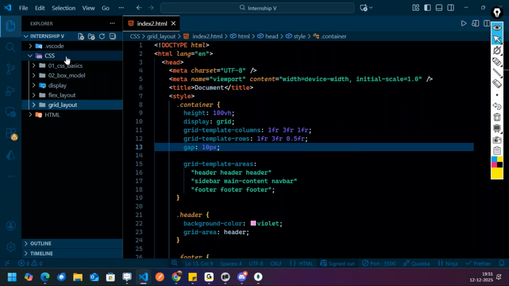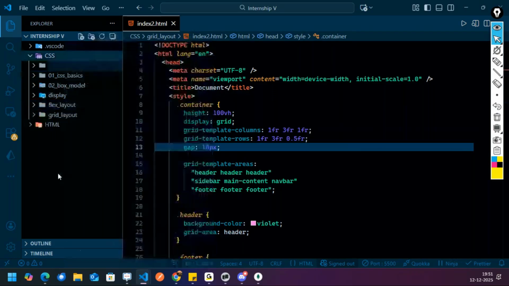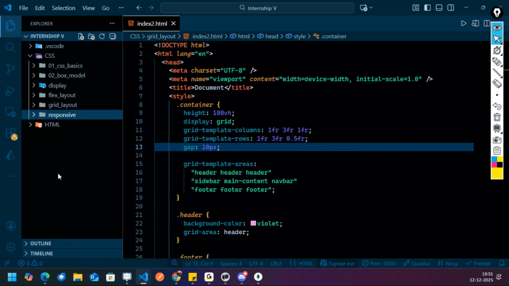Okay, let's move on to the new folder, and this new folder is called responsive. Responsive is the favorite topic of interviewers. Although it is very easy, it is their favorite topic. They will ask you, do you know how to create a responsive design? The people who know media queries but don't know responsive will get confused.